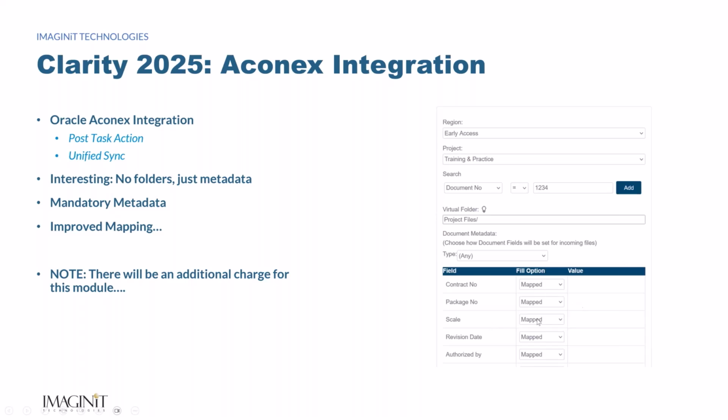If the attribute names are different, you need to do that kind of mapping process to say this is equal to that. Just due to the amount of cost that we have in dealing with Oracle and Aconex, there will be an additional charge for this Aconex integration, much like our Bentley ProjectWise integration, similar concept.